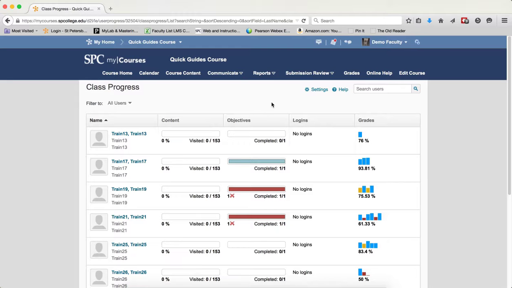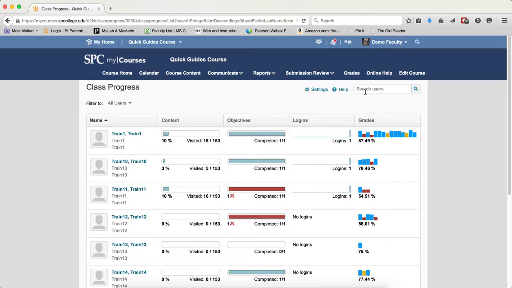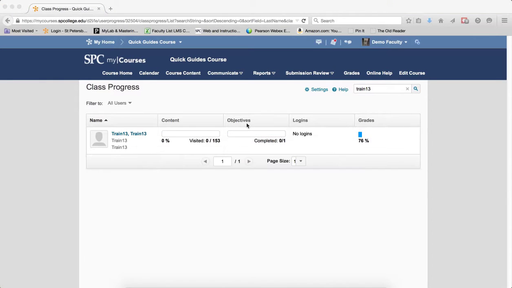You can also search for a specific student if you want to, and that's by clicking in the search users box. And then if I type in search and I click on the little search icon or hit the enter, it'll let me search for one specific student. And that's helpful because I don't have to scroll through a long list. So you see I did train 13.